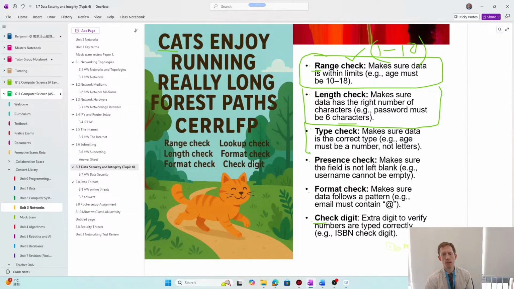What does type check mean there, Ched? Can you read that? Make sure data is correct type. Like age must be a number, not letters. Wendy, tell me the different types of data in Python.